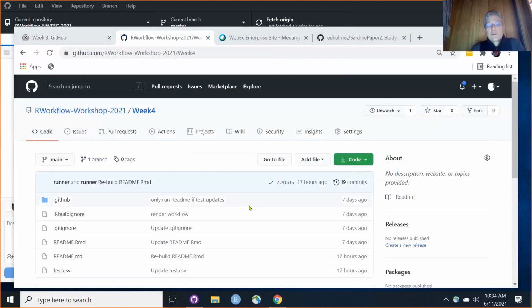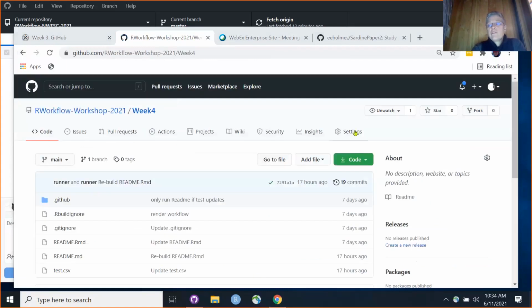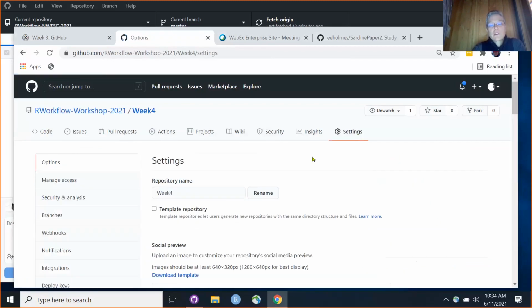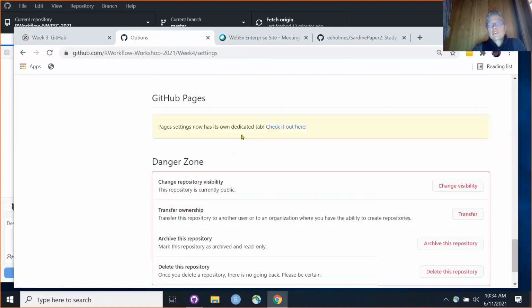I'm going to show you an example of how you create a simple landing page based on your Readme file. So here's my Readme file. And if I go to Settings, and you scroll way down, you've got this thing that says GitHub Pages. Click that here.